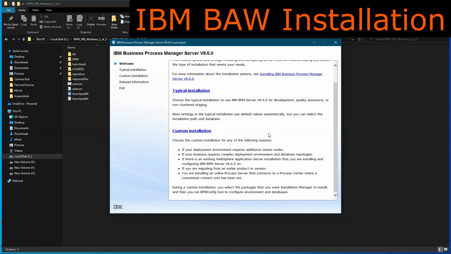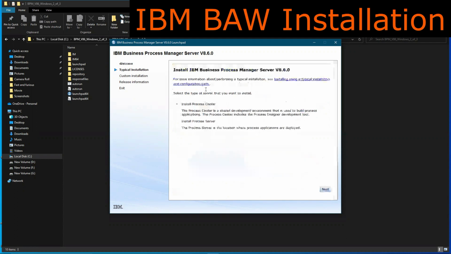Now click on typical installation. Okay, before you proceed. Now, guys, here there are two options, right? We can see it says select the type of server that you want to install. The first one says install process center, and the second one says install process server.